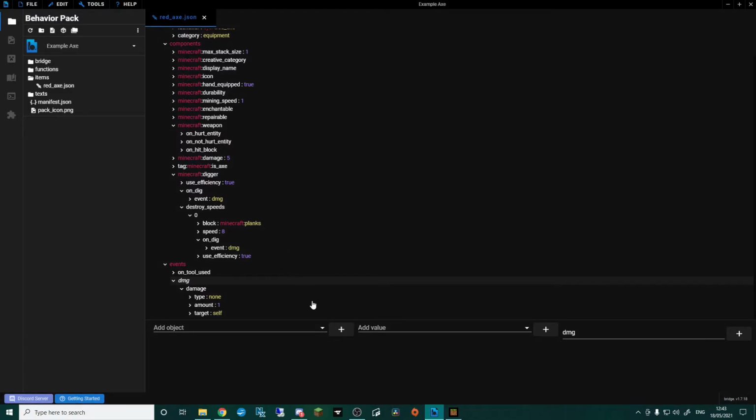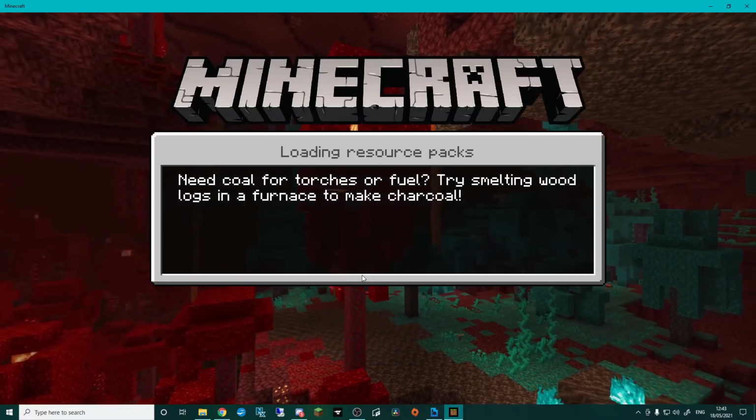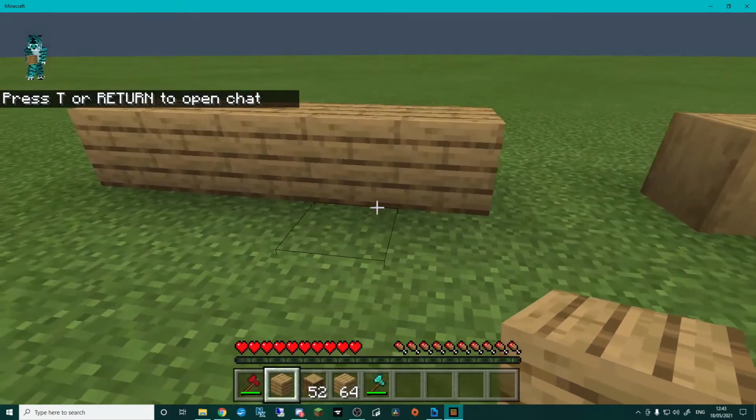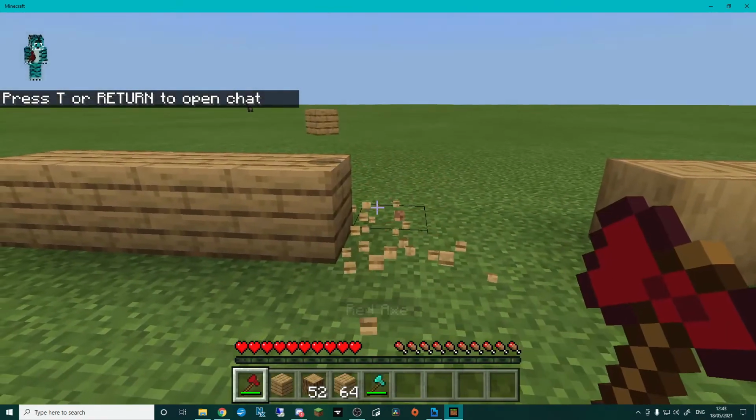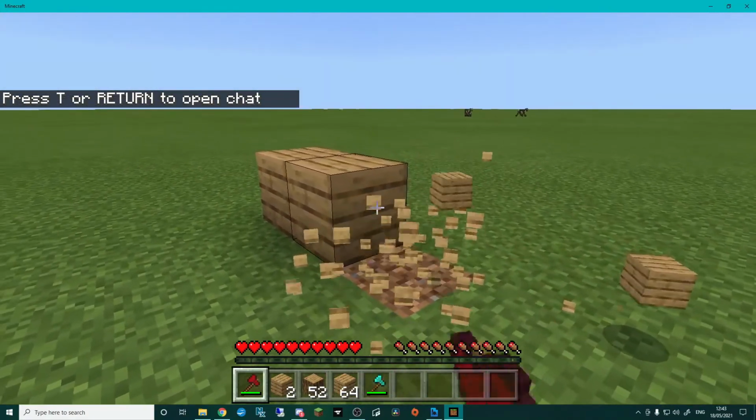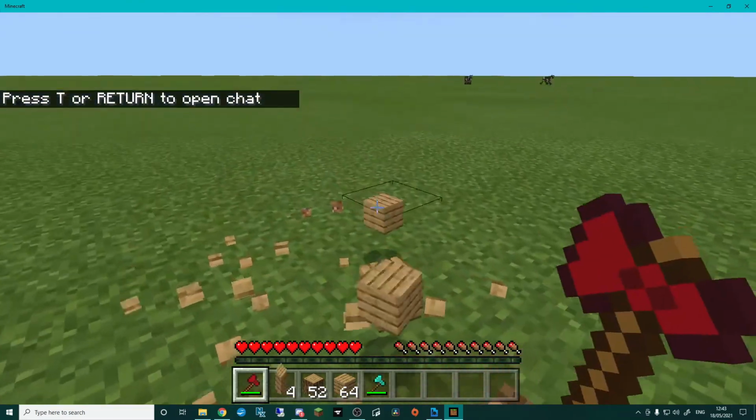Okay, so I'm going to save that. We're going to go back in. We'll double check once more. Okay, so there we go. We're getting no errors coming up. And you can see there, if you look down at the axe, it's flashing because it's taking durability.